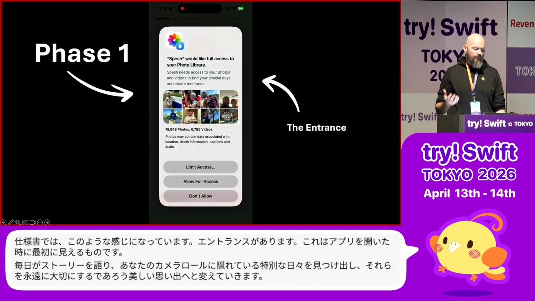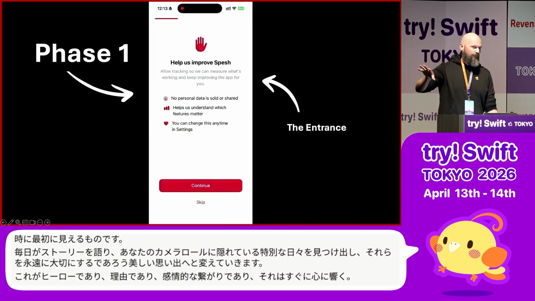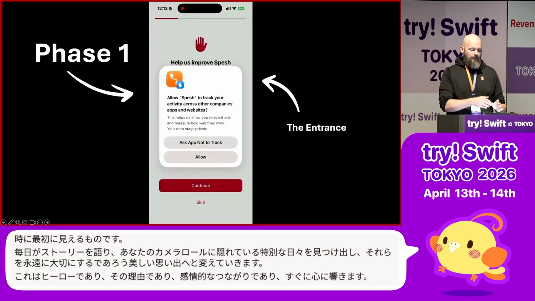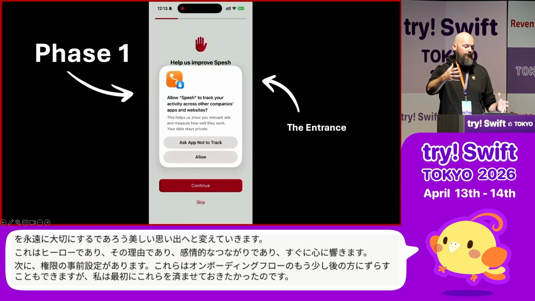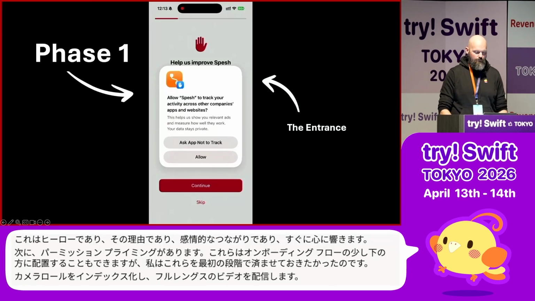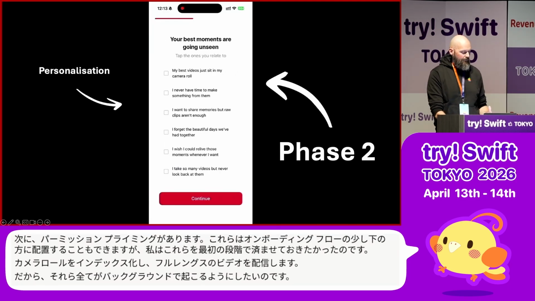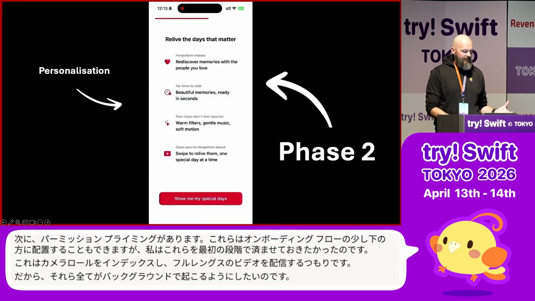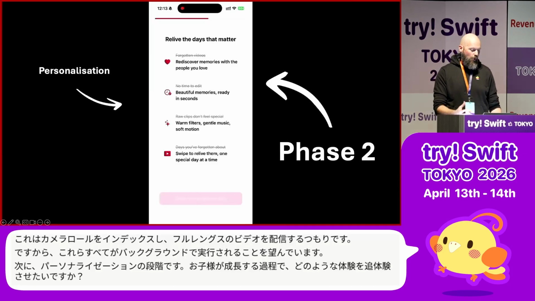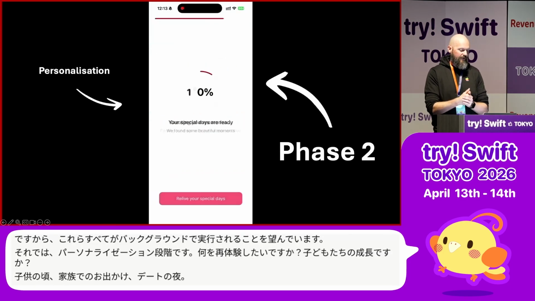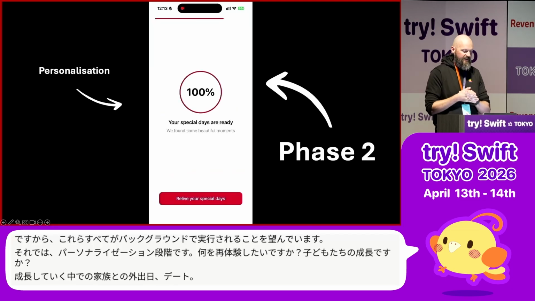Next, there's the permission priming, and you can push these a bit further down the onboarding flow, but I wanted to get these out of the way at the front because it's going to index the camera roll and it's going to deliver a full-length video at the end of it. So I want that to happen all in the background. Then we've got the personalization phase. What do you want to relive? The kids growing up, family days out, date nights? Your best moments are going unseen. Then it reinforces the benefits and generates your custom app experience.